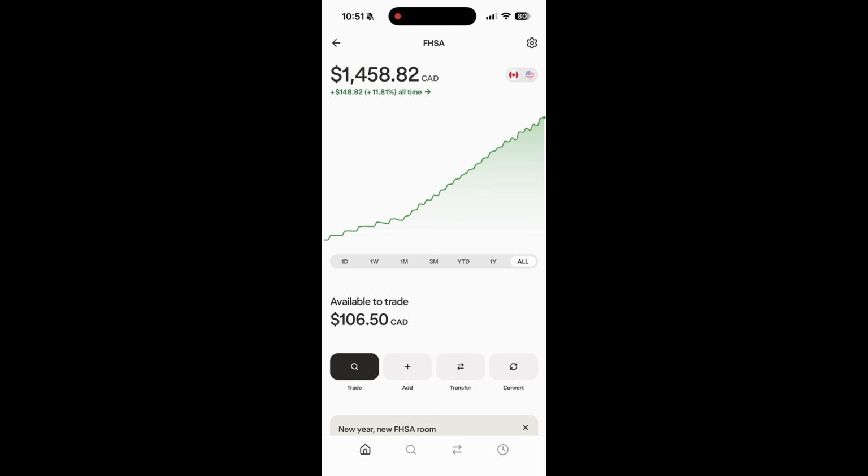In this video, I will show you how to transfer funds from our TFSA account to your FHSA account on Wealthsimple. Right now, you can see that my FHSA only has $100 in it. I want to move more money into this account, so I'm going to transfer funds from my TFSA. First, go to your TFSA account.